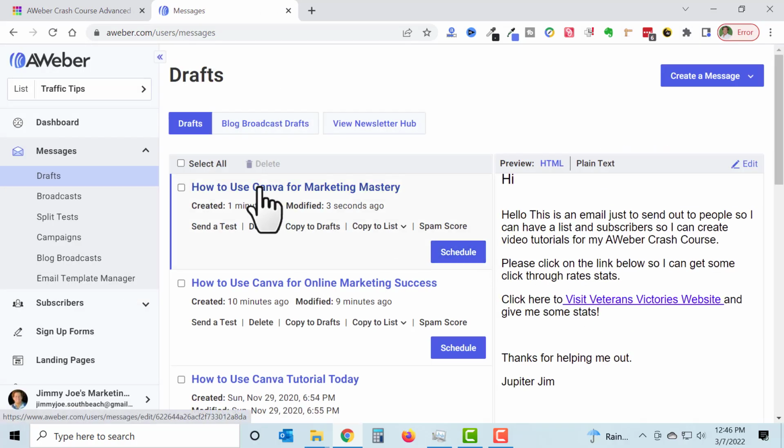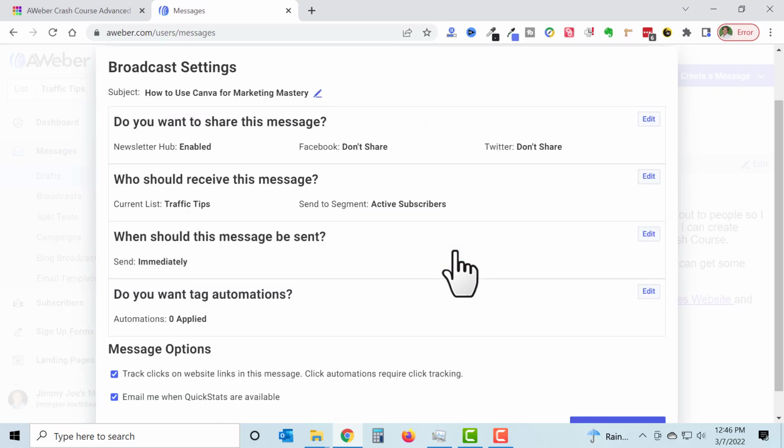And there you go, how to use Canva for marketing mastery. We just modified that 3 seconds ago. I want to send that to the 4 people that didn't open, so let's click Schedule.